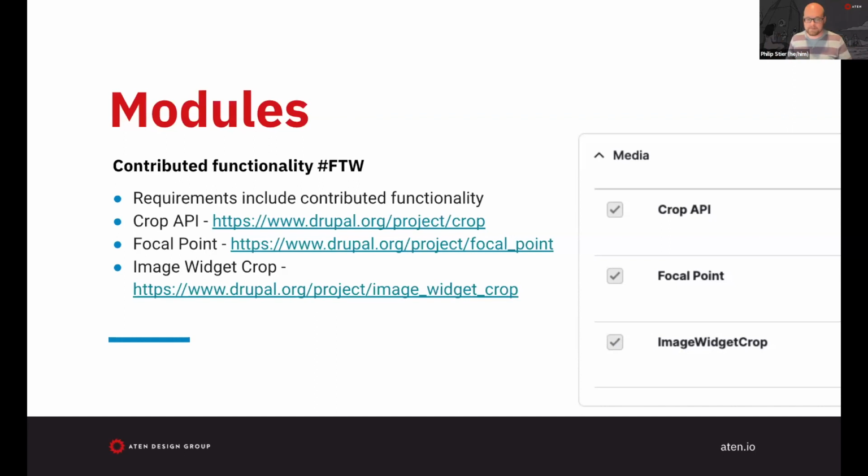Image widget crop is the next module that we'll focus on. This is a different option versus the focal point module, which will give your editors more of a granular approach to image cropping. This is also listed on the recommended modules on the crop API project page, has over 60,000 reported installations, is Drupal 10 compatible, really well maintained as well.